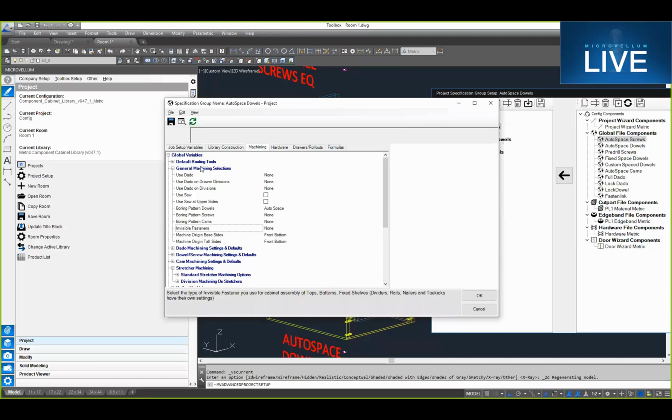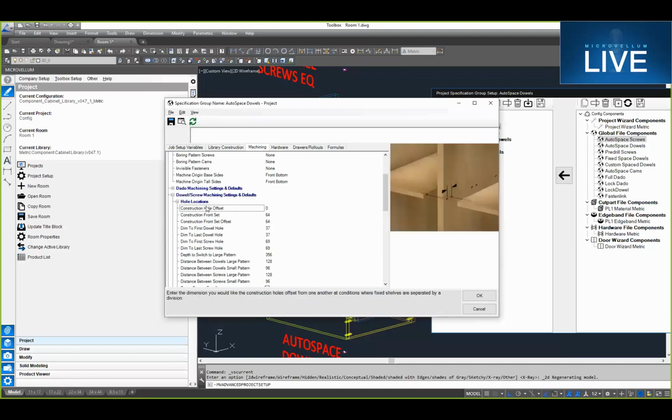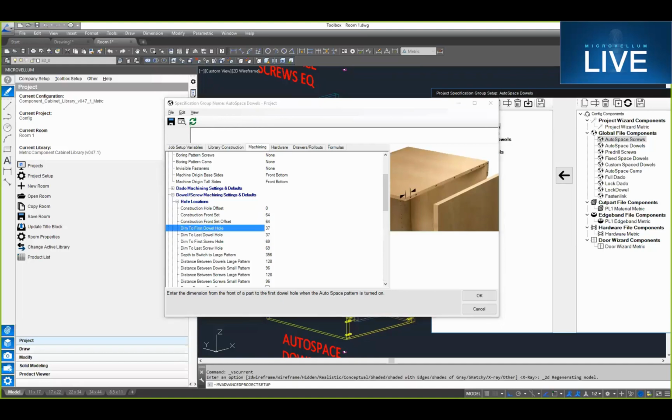And so for this one specifically, the variables that we're referencing when we're using Autospace, so that's our boring pattern dowels, is set to Autospace here. And then when we go to our dowel and screw machining settings, we can go under our hole locations, and that's going to specify exactly where those things are to be located. And so here we have dimension to our first dowel hole, and so that's at 37 millimeters in this case. And we can specify where that's located, and then we have a dimension to the last hole, and so we specify where that one's located as well. And then we have a distance between holes for large and small patterns.